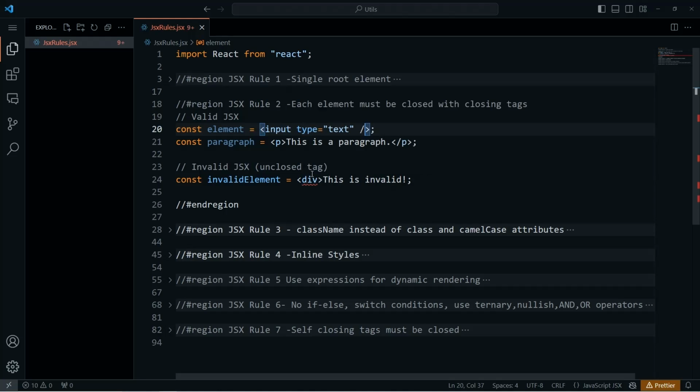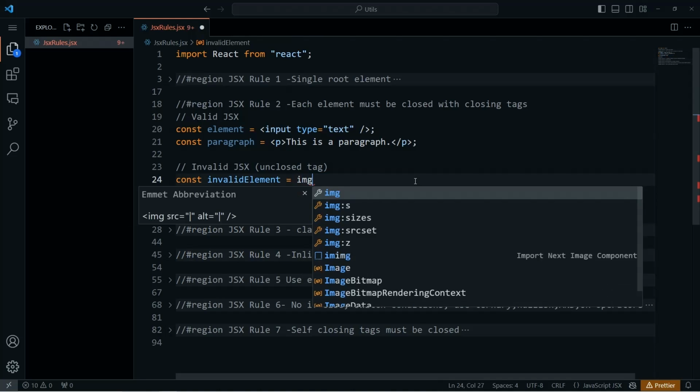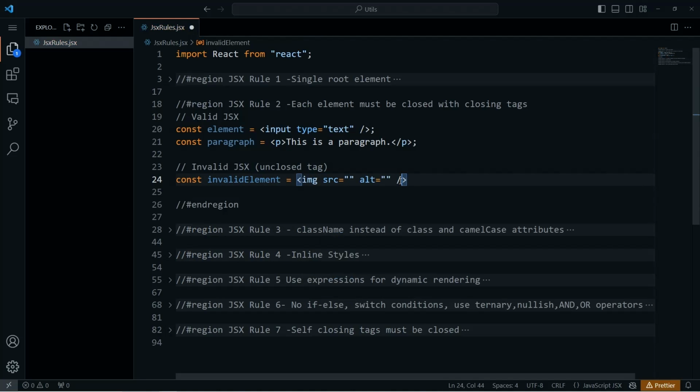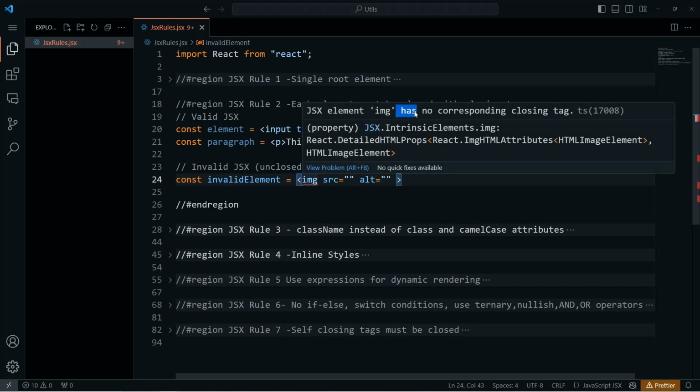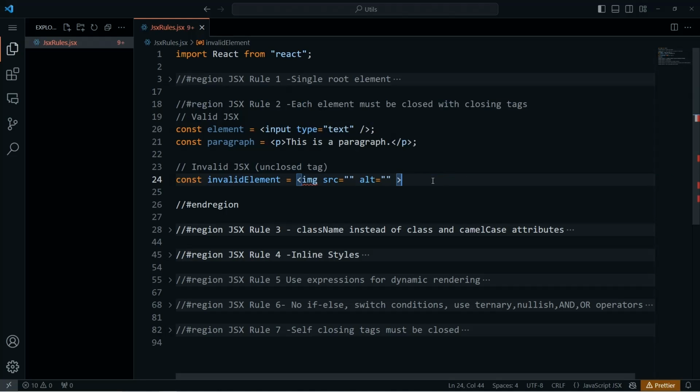So each tag must be closed, whether it is a div or an image tag as well. So that could be an image tag. If we remove the closing tag over there, you can see again we are getting the error that the image tag has no corresponding closing tag. So that specifies rule number 2, that each element must be closed with closing tags.